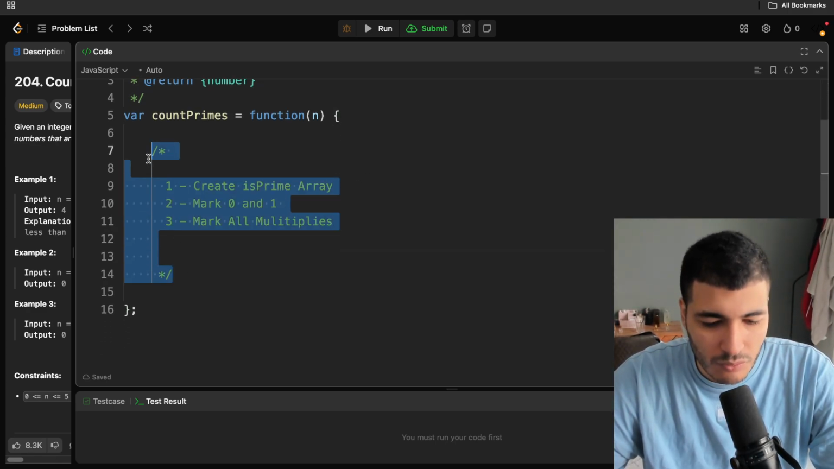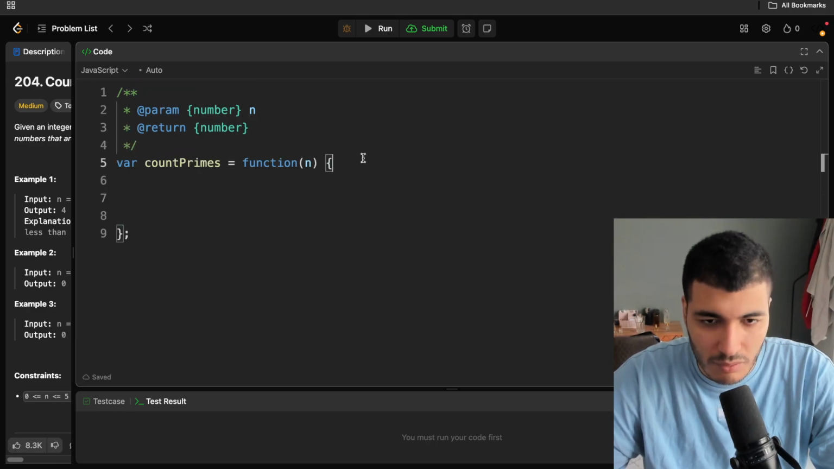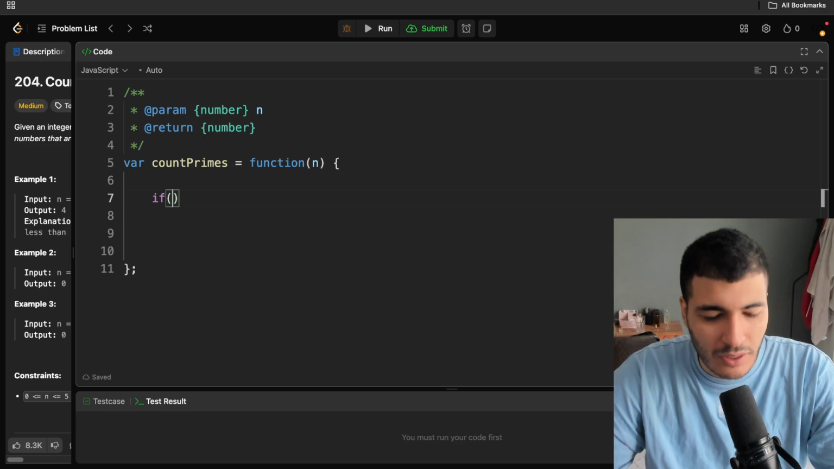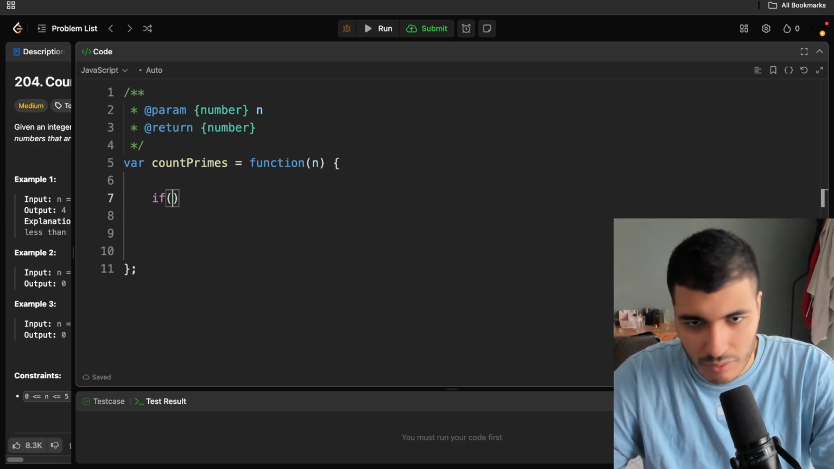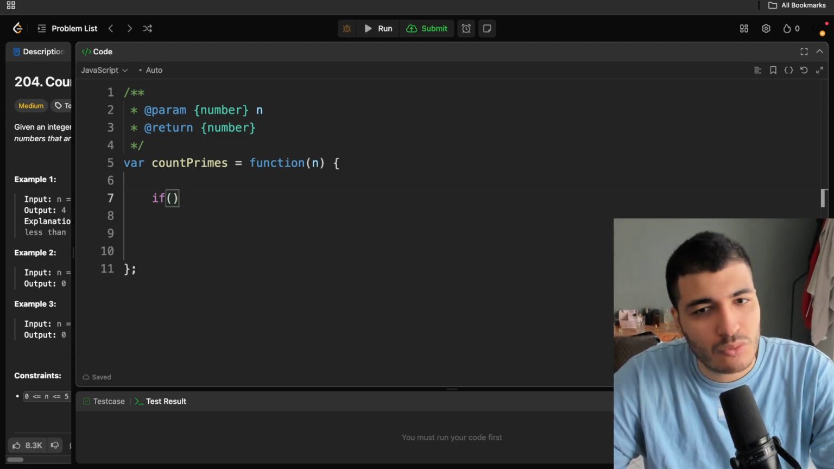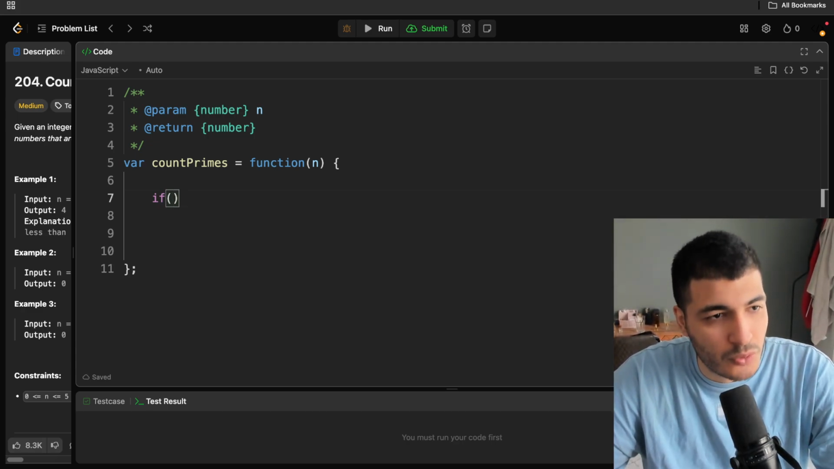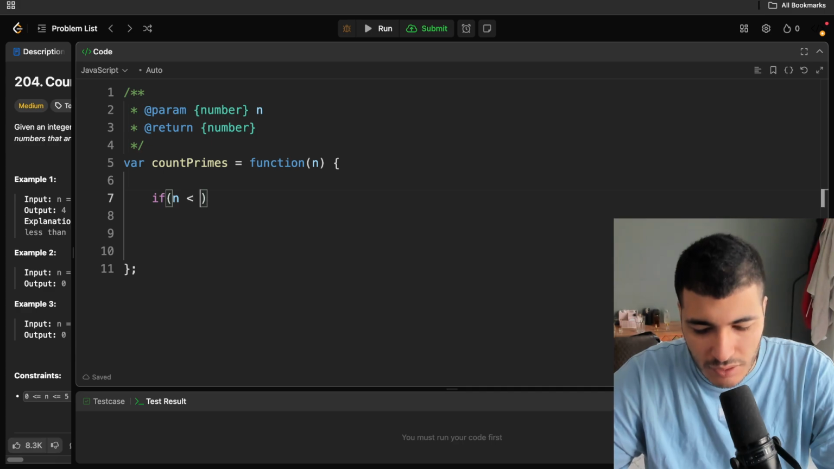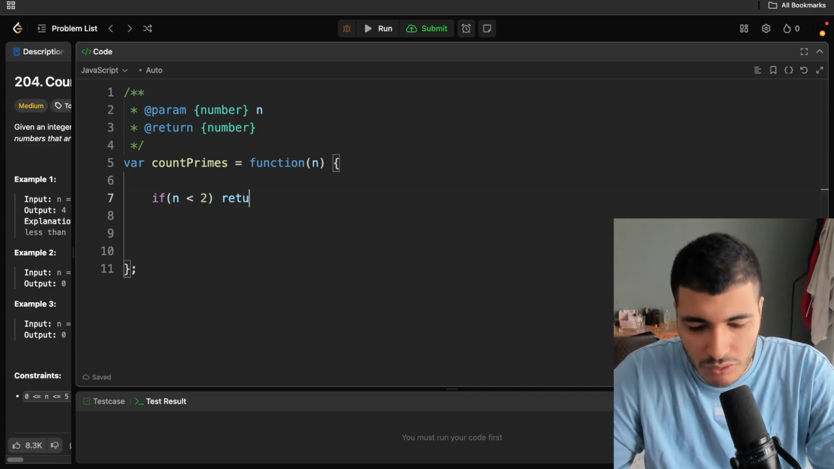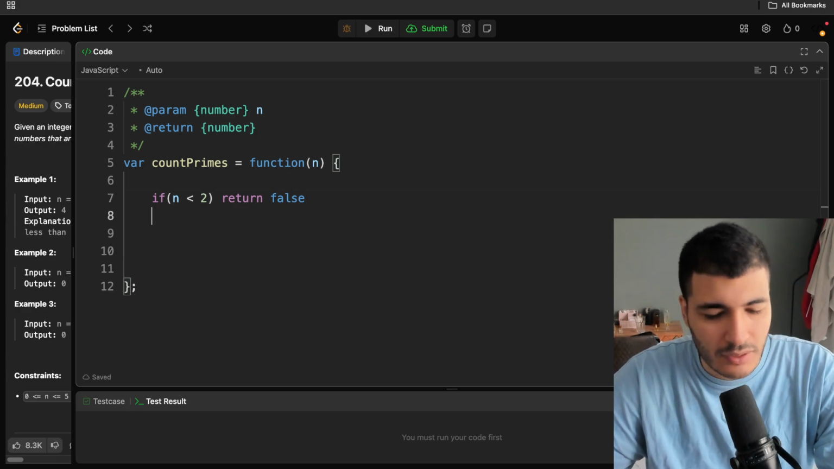So how will this work? First, let's start here. I will handle an edge case, since 0 and 1 are not prime. So we expect n to have a value bigger than 2. If n is less than 2, that means we're only searching among 0 and 1, so we return 0. Okay, and that's it.